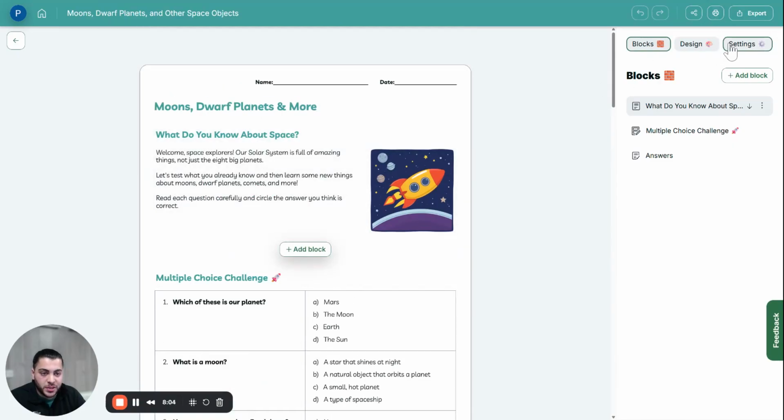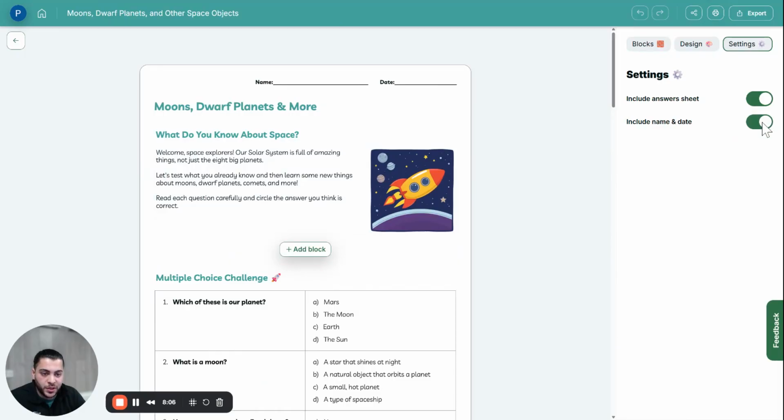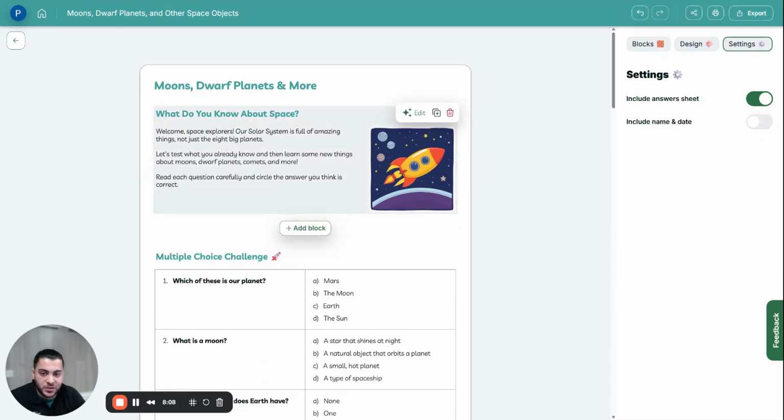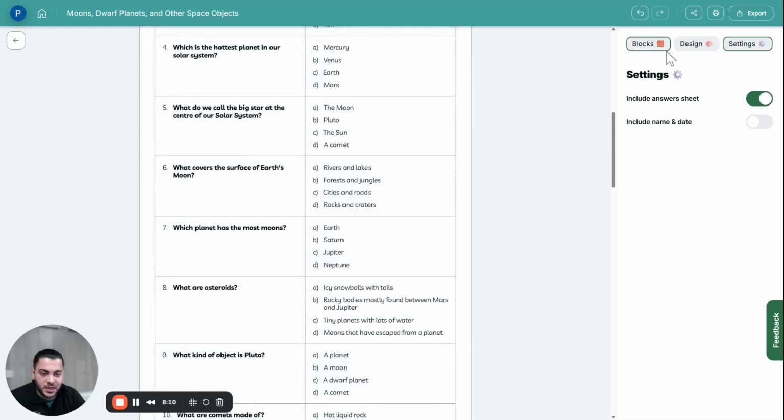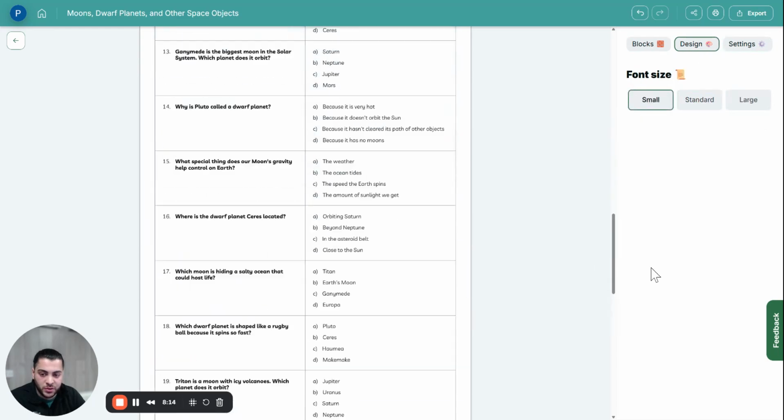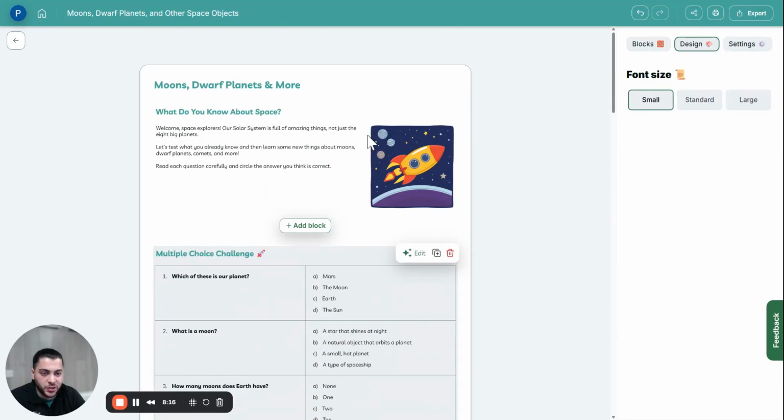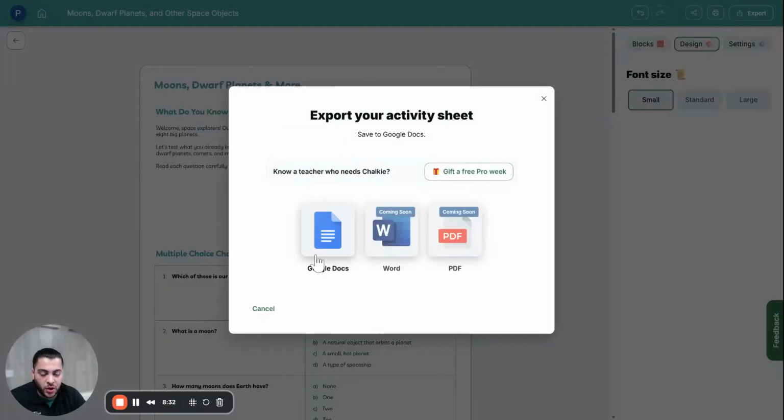Now I want to print this off, so I'm going to go into my settings. I'm probably going to get rid of name and date just to save some printing space. And I'm also going to ask the design to just be a bit smaller so I can fit more onto a page. So two things I can do right now. I can share this to someone else, I can print it, or I can export as a Google Doc. If you export as a Google Doc, from there you can download as a Word or PDF. Obviously, depending on when you watch this video, we may have these features enabled too.